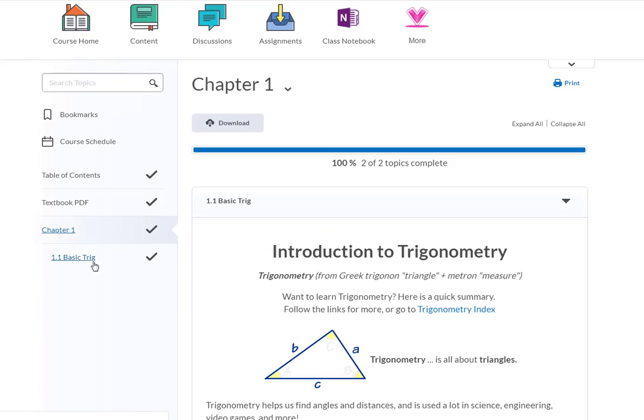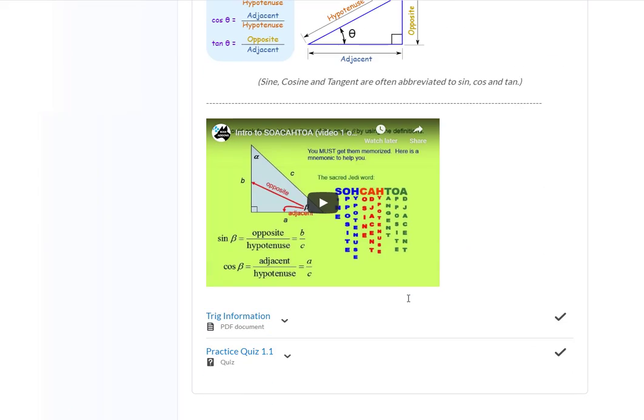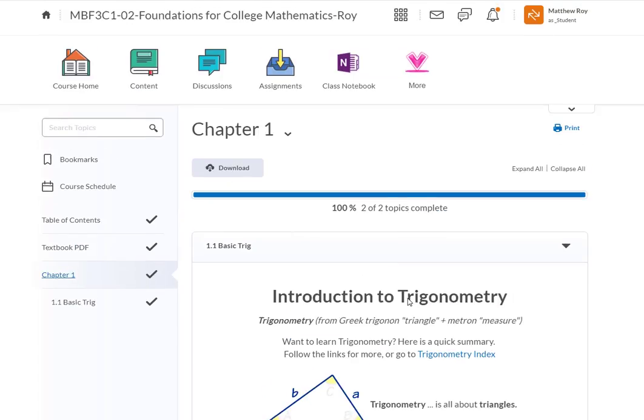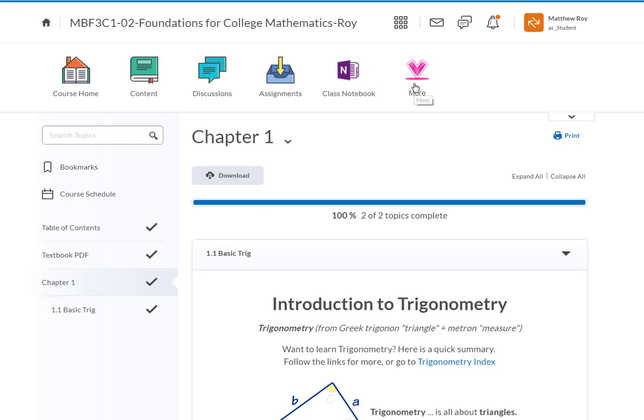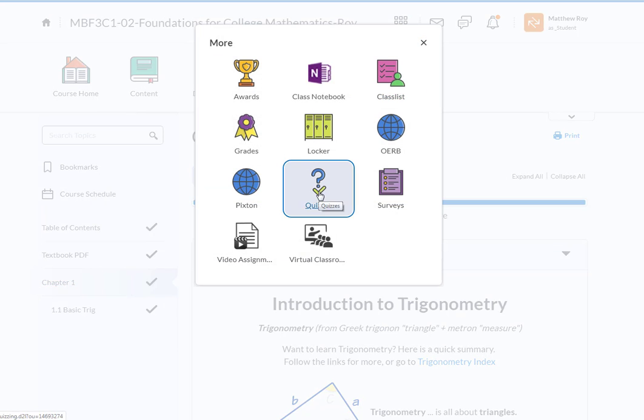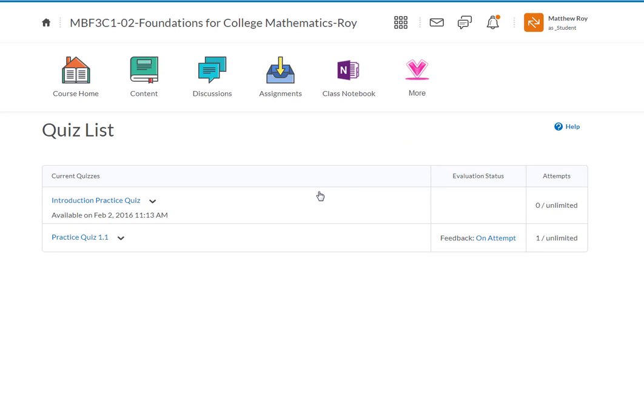for section 1.1 in chapter 1, but if it doesn't, here's what you can do. You can just go to more, and you can go to quizzes, and after you've got that 70% on your practice quiz, and you can try it as many times as you want, the actual quiz will appear underneath. You don't have to worry about this introductory practice quiz. We're just working on practice quiz 1.1. Then the real quiz will appear. That's one that's going to be for marks.